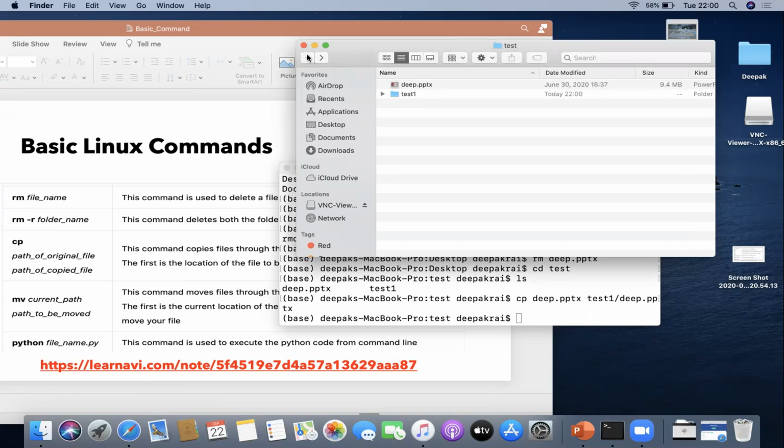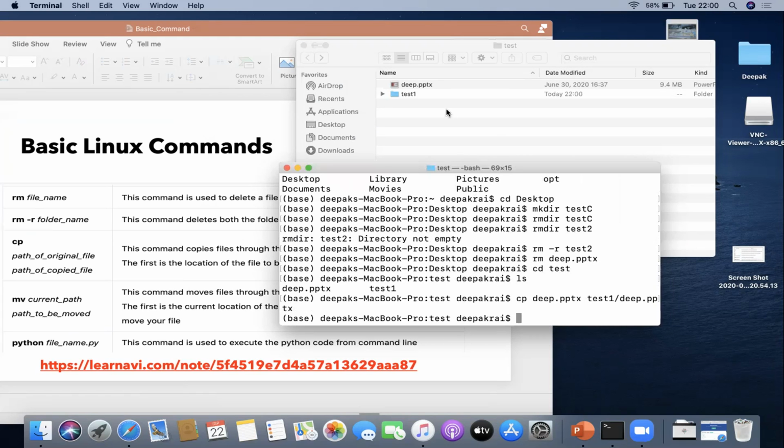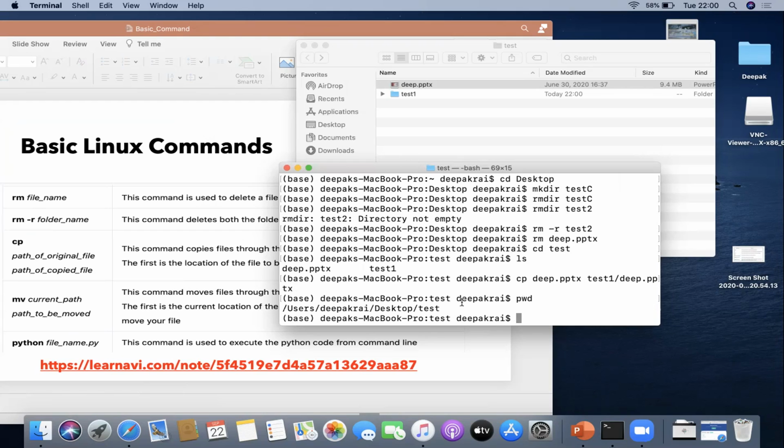The other is to try the absolute path. For the absolute path, I will show you, like, type pwd. So this path we see is slash users, Deepak Rai, and desktop and then test. This is the absolute path. So you can copy using this path also.